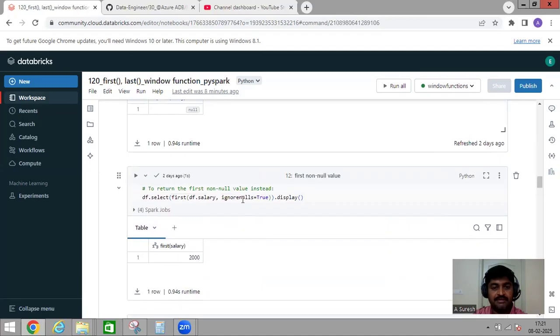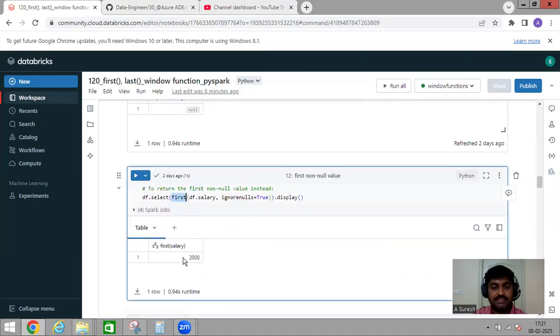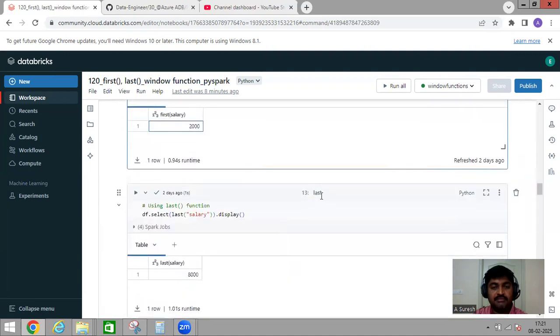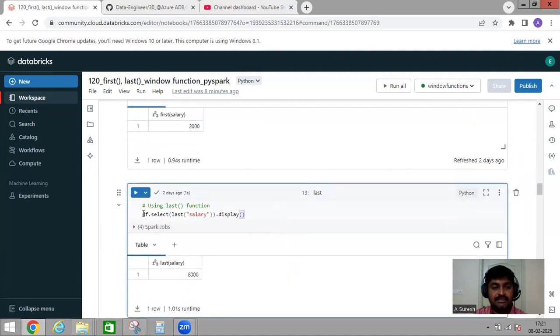I mentioned ignore here. So since I mentioned only first, it is giving you 2000. So next, I am trying to find out the last value. So df.select last of salary column. What is it? That is 8000.